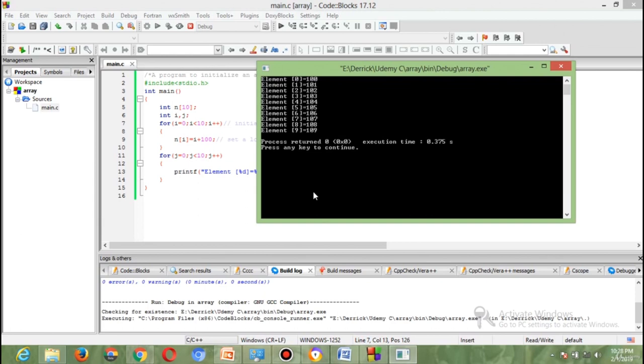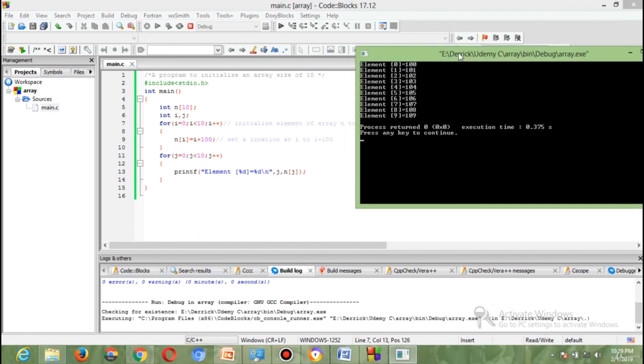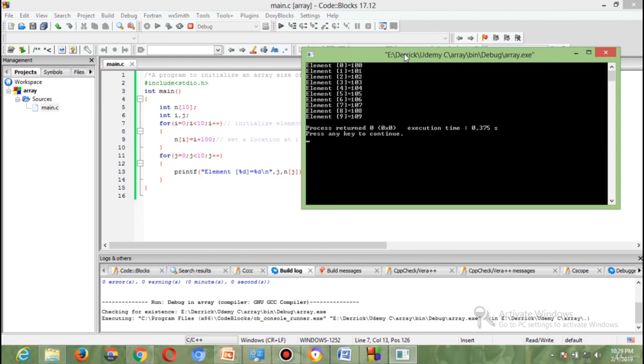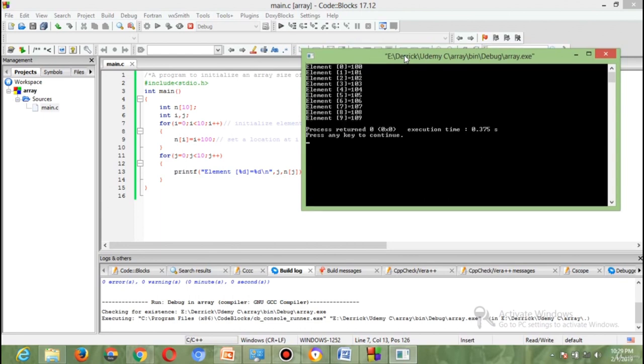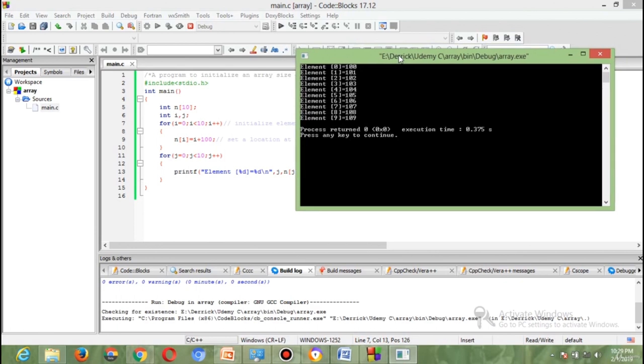Okay, so that is that. We saw that the array size of 10, we assign I to an increasing value of 100. So that is the location to I plus 100, and then whereby I is also less than the array size, which is equal to 10. So 100 will be increasing by I, which is 1, 2, 3, 4, 5, 6, 7. That is why we had this number. So that is that for array initialization.